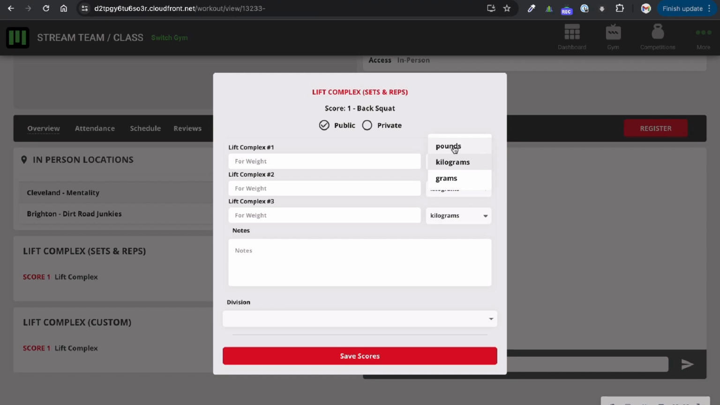In your own settings, you can say whether you want the metric or imperial system. Obviously, pounds would be for us. We were just testing this, so kilos is what I have as my default right now. That should be helpful. And then divisions are now custom as well, so you can have RX and scaled or whatever divisions you like. And I'll show you that shortly.